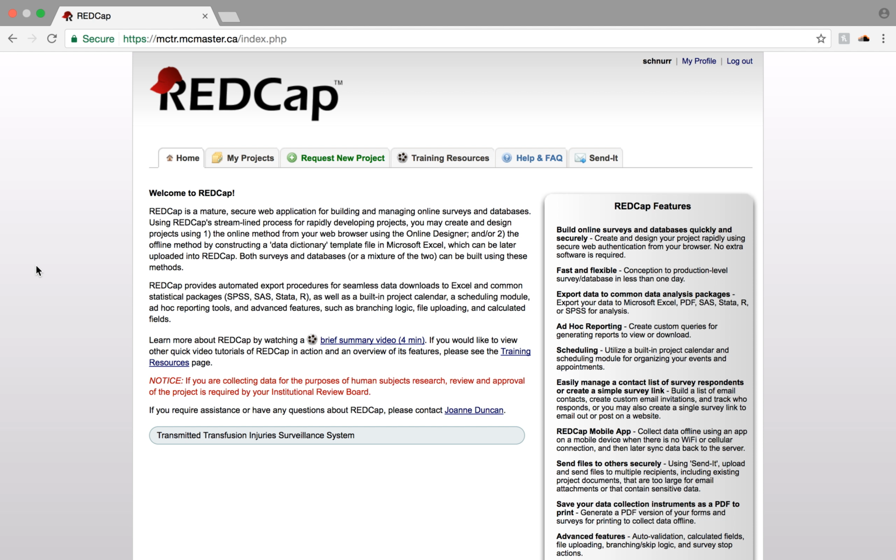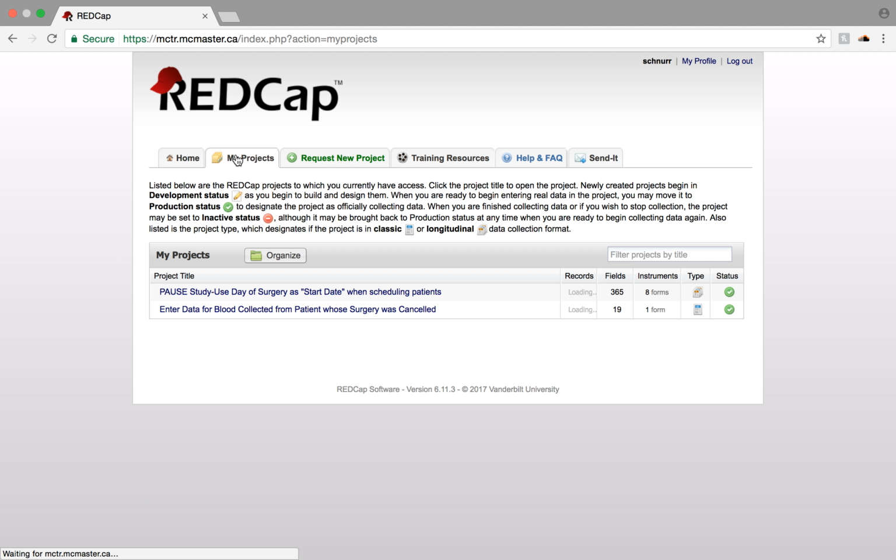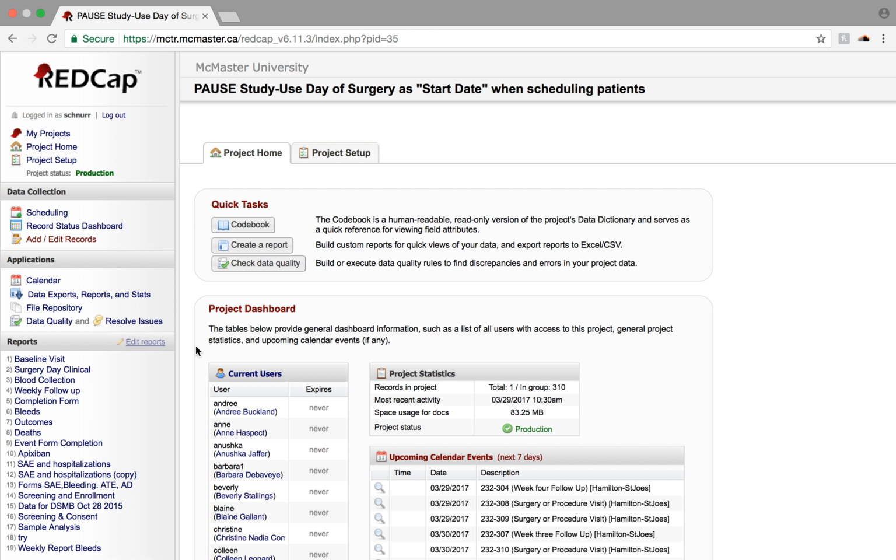So you're going to begin on the REDCap login screen. Entering your assigned username and password should take you to the REDCap welcome page, which is seen here. Click on the tab titled My Projects, and from here, you can enter the PAUSE study. This will bring us to the PAUSE homepage. Today I'm logged in as a coordinator from Site 232, but your screen should look similar to this one.